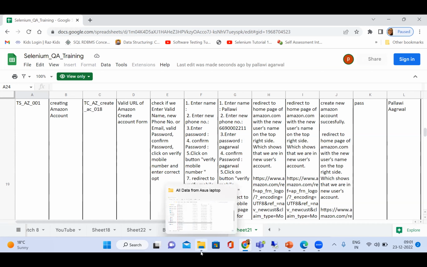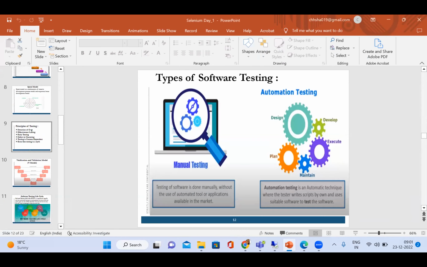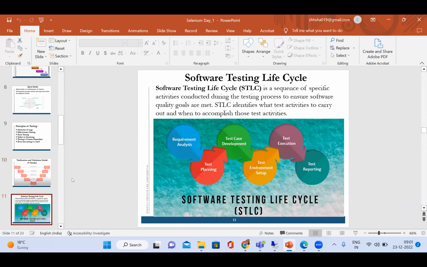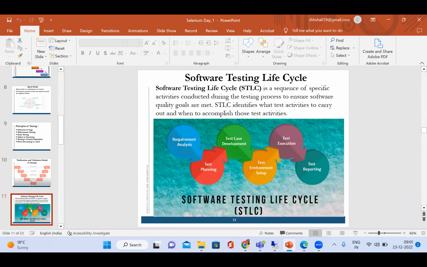Okay. Yeah. Fine. So can we move ahead with our new topic? Okay, this is done. So V model, we are done with the V model. Then next is software testing life cycle. We learned about the software development life cycle, but now it is software testing life cycle. Does anybody know what the software testing life cycle is, or would like to explain it?